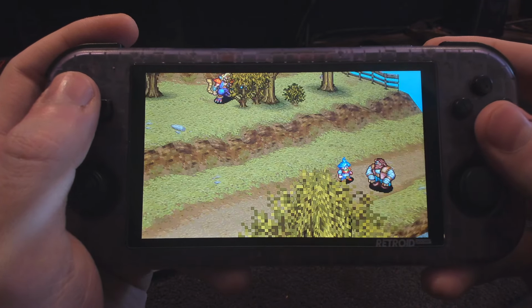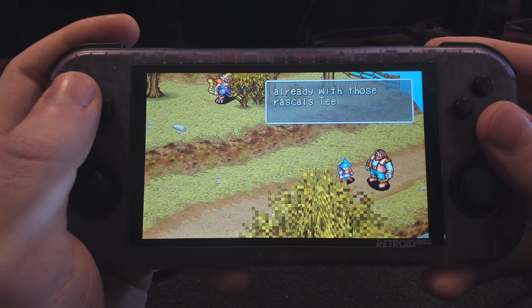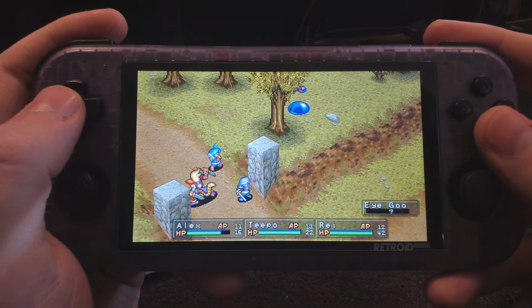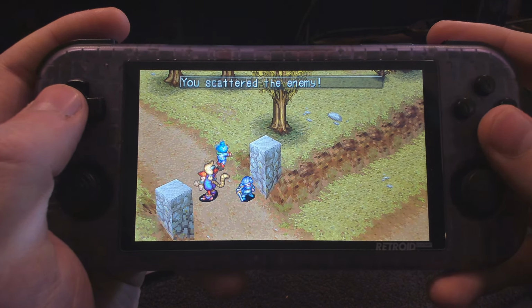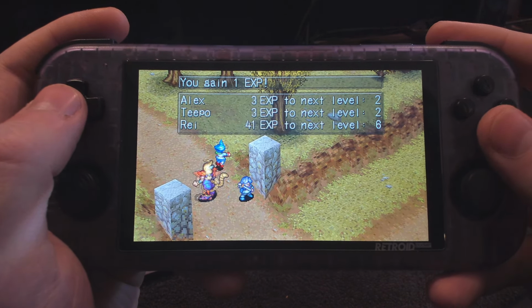Let's just skip all this, shall we? That's why we got the fast forward button. So we'll do a quick battle. The girl in the party just can't see crap. She's just stuck behind that rock. Didn't even need her.